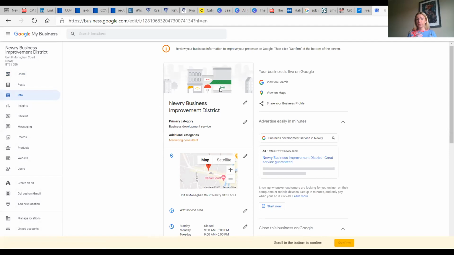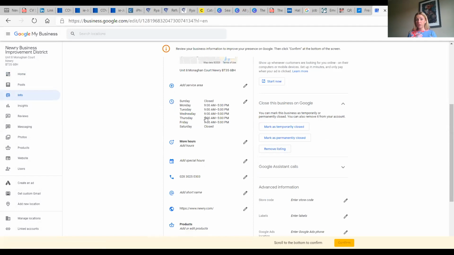So have you got a photograph? Have you got the right name in there? Do you have the right category? Do you have additional categories that you can put in there? Are your opening hours correct? Do you have special hours? Do you want to add in there that, during COVID-19 restrictions, you will be closing at 11 p.m., etc.? Do you have your website in there?